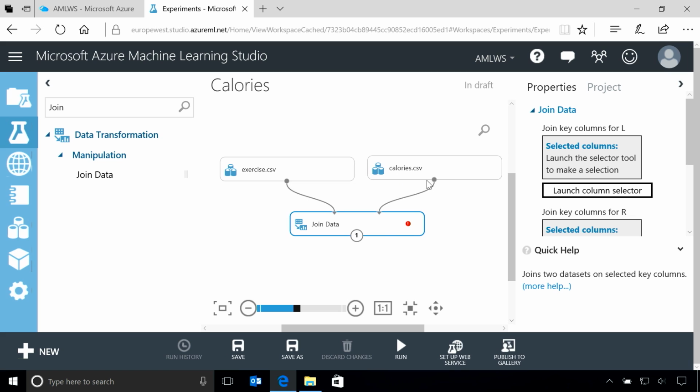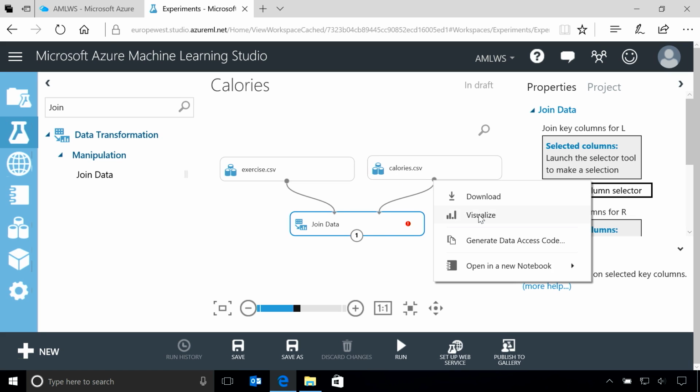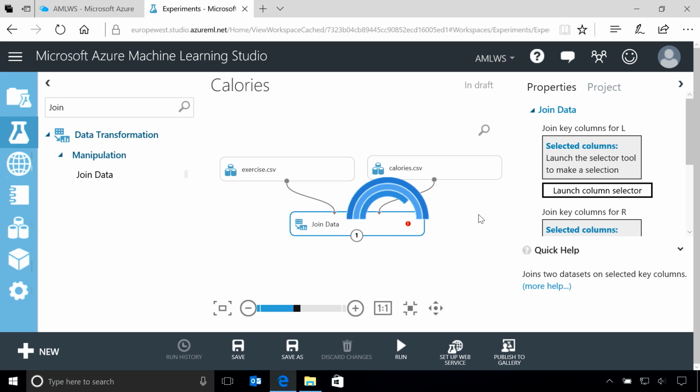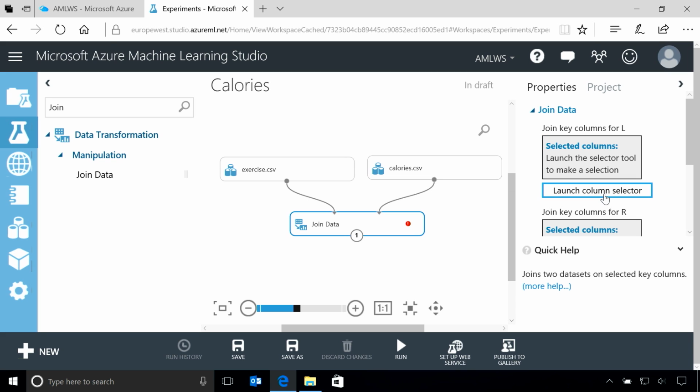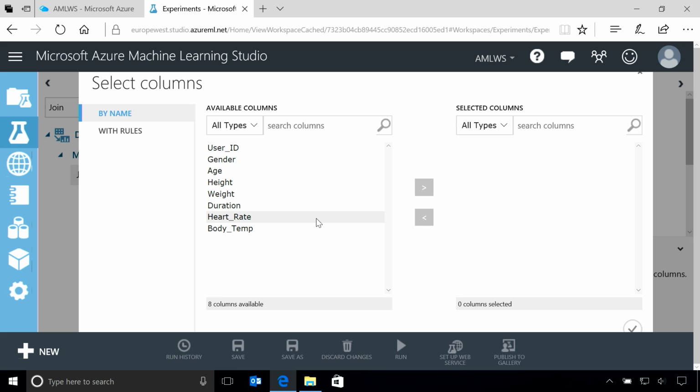We've seen the exercise data. If we take a quick look at the calories data, we'll see what's in there. And again, there's a user ID and the number of calories that was burned during the exercise session here. So what I'm going to do is launch this column selector, which is going to let me select from the available columns which one I want to join on.